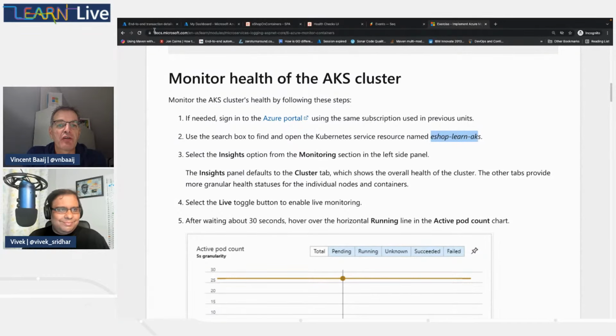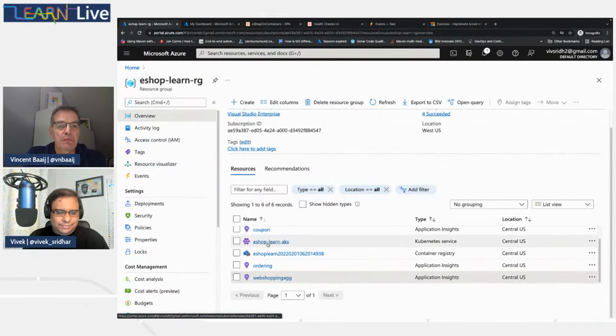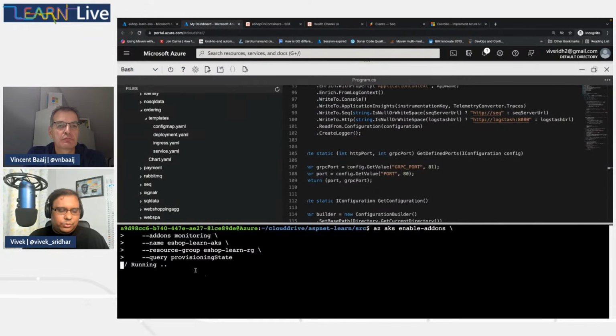But once that is done, we can go to the portal again and look at the metrics from the cluster. Yeah, this is the Kubernetes cluster. So I'm just opening the cluster. Has the command been enabled? No, not yet. Let it enable.